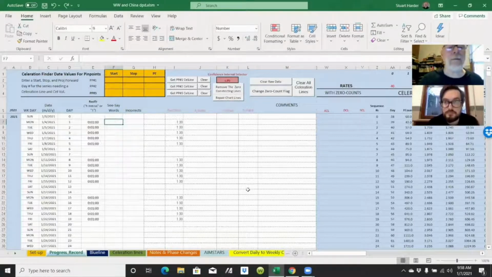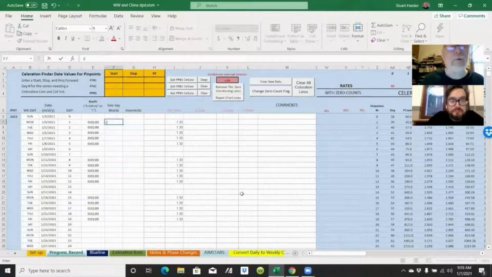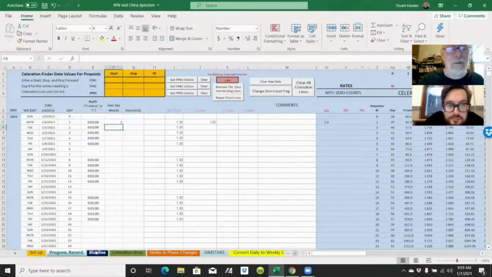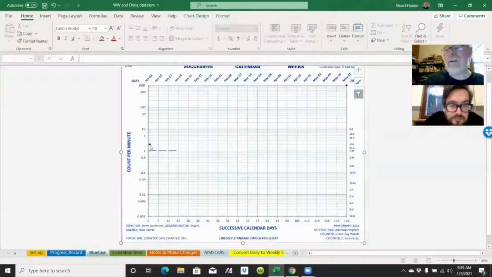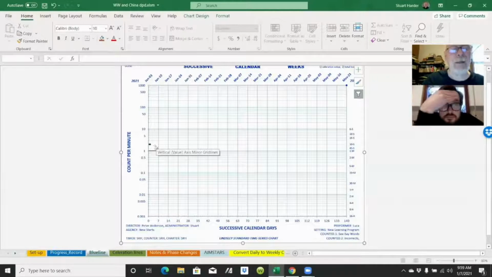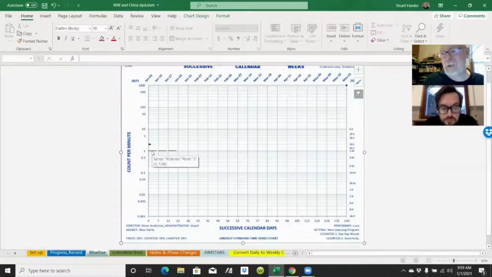Okay. So now let's just enter a single number. Let's say that on the first day we were doing our counting, our learner got 2 corrects. Let's just go see what we have, and you can see there on the chart, the data point was dropped in on the number 2 line right here above our record floor.